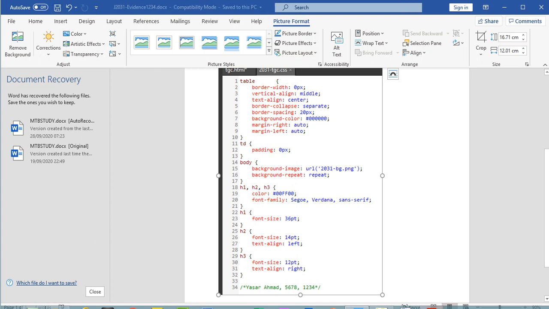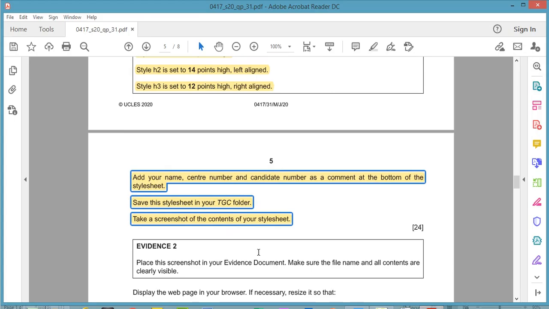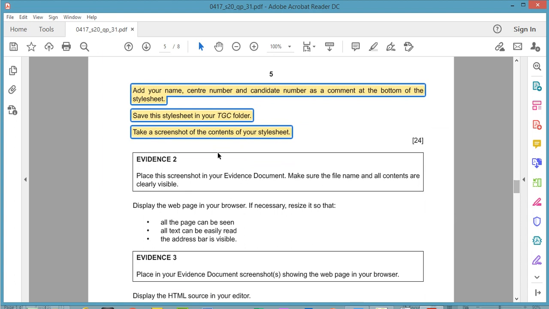Save the changes to the evidence document. You can see the file name here at the top. Here we have the properties for the table, the properties for TD, and you can see we set the background picture in body. H1, 2 and 3 have the same settings, the same color, the same font family, and then we have different attributes for H1, 2 and 3 here as well. Okay, that's evidence 2 done.